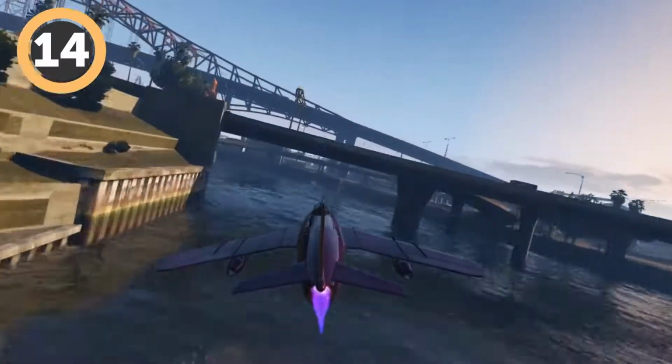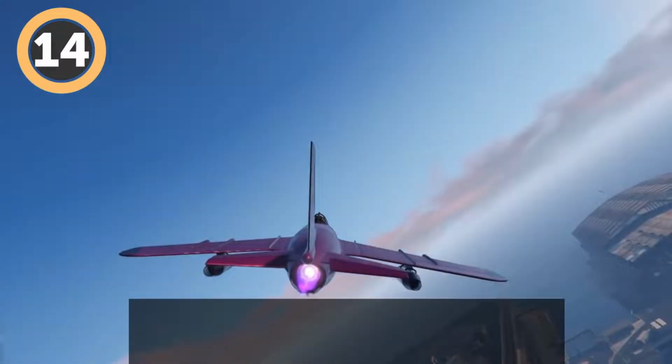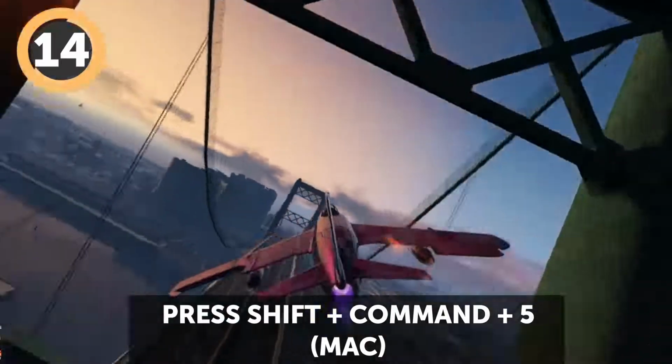macOS also has its own feature for capturing videos, and it's really simple to use. Press Shift plus Command plus 5 to record the screen using QuickTime Player.